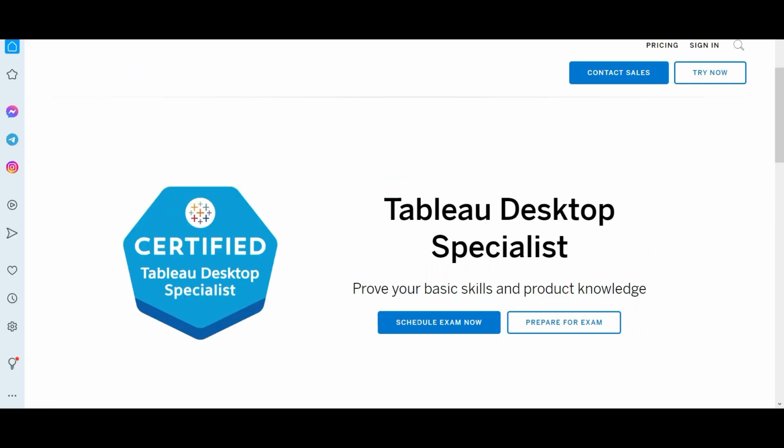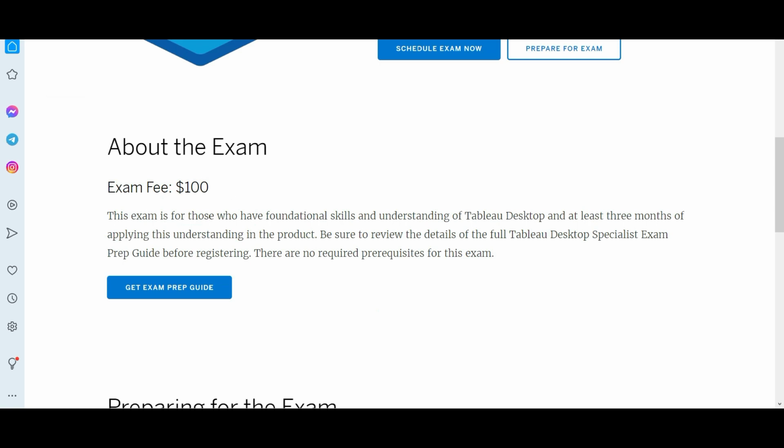If you clear the certification, you will get this badge. This exam is for $100, and this is the foundational exam. This is the first basic certification in Tableau. And this is not easy. I'm telling you, this is not easy.